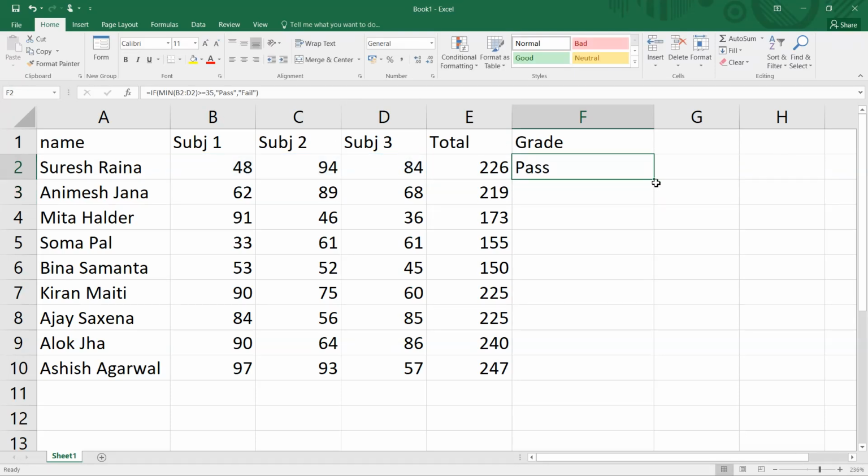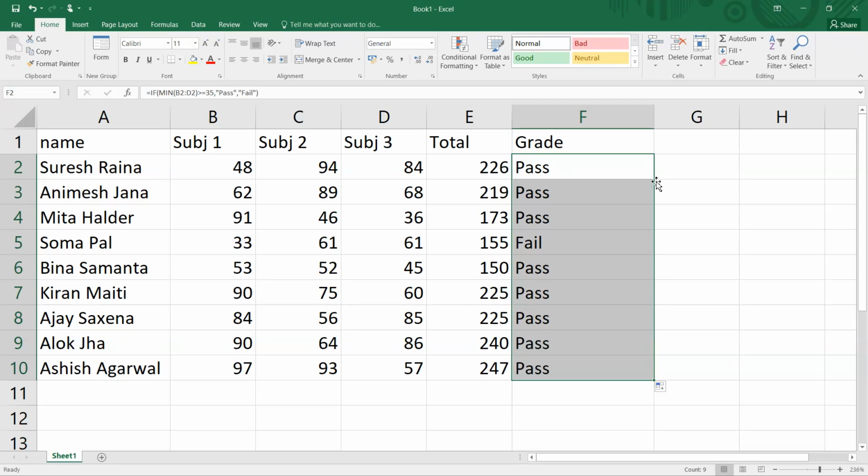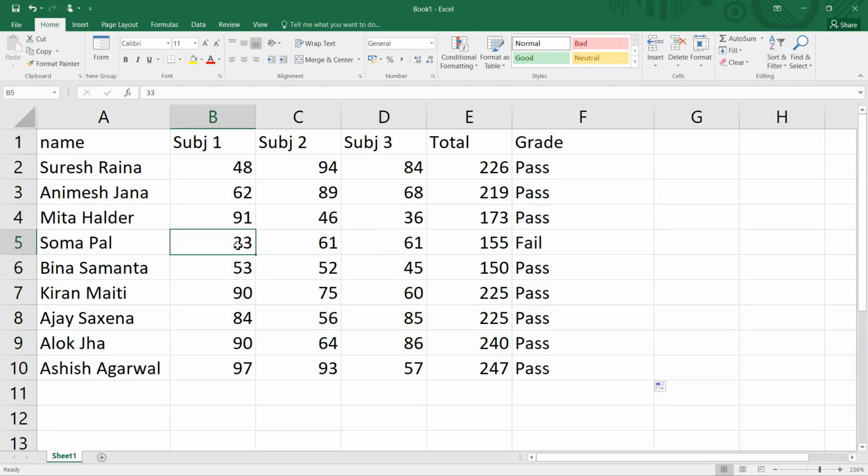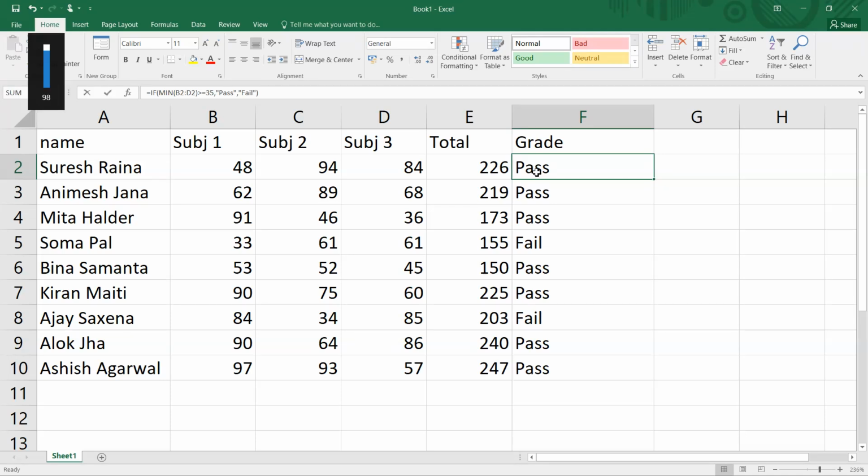Now let me click here and double click in here. Here there is a fail since he has scored 33 in subject 1. There are no more fails. If I change one data manually, maybe he has got 34, and press enter, he is a fail as well. Let me press F2 in here to show the formula.